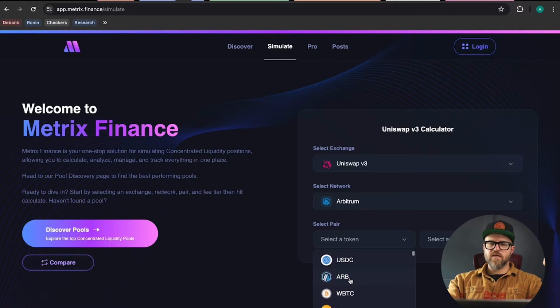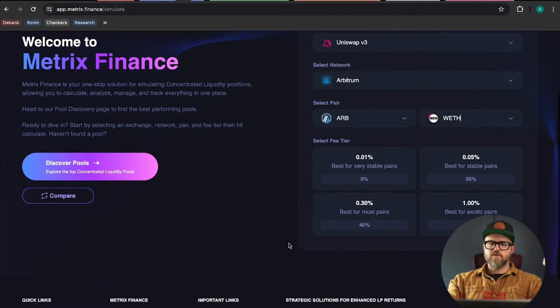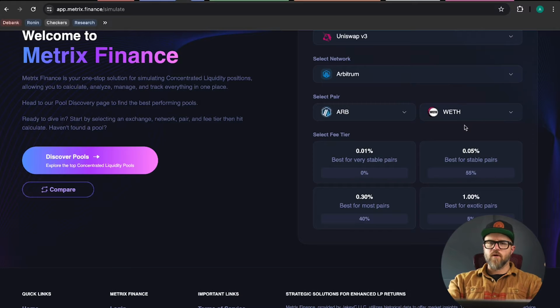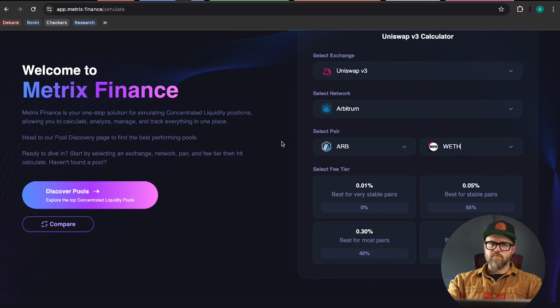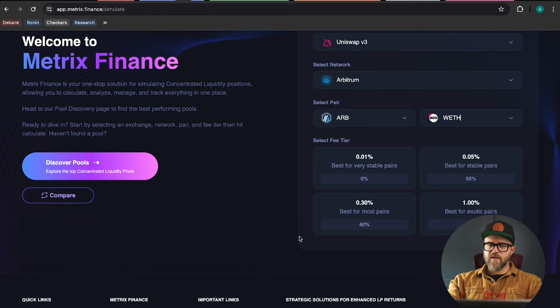It's too bad that we don't get this in the interface inside of Aperture. I'm sure they'll change that at some point, but Arbitrum to wrapped Ethereum, it's going to be wrapped Ethereum no matter what. Inside of Uniswap v3, you can choose Ethereum or wrapped ETH, and it's going to do the same thing. That's just how they show it in app.metrics.finance.